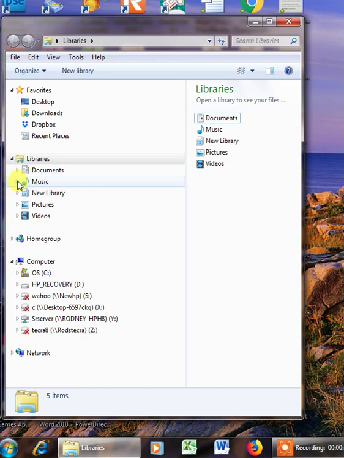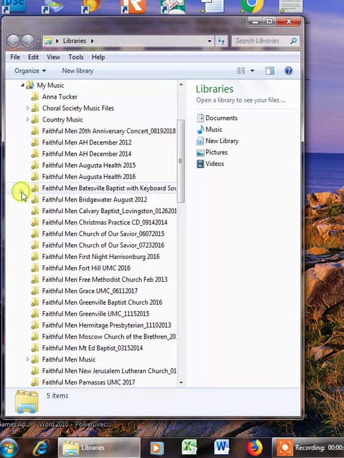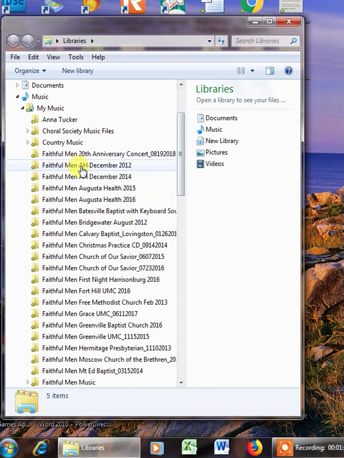If you click the little arrow to the left, this is a left click, you can see the folder that drops down first is My Music. If I left click on that arrow, it shows all of the music I have stored there. And normally I put Faithful Men Music right here in Faithful Men Music. But let's say you don't have a folder there. The way you create that folder is pretty easy.